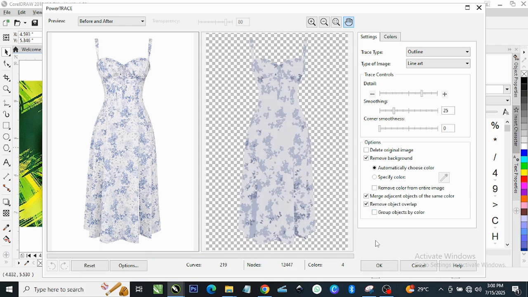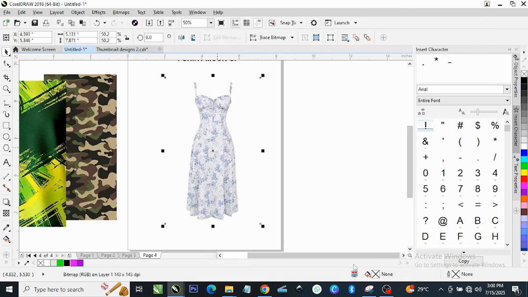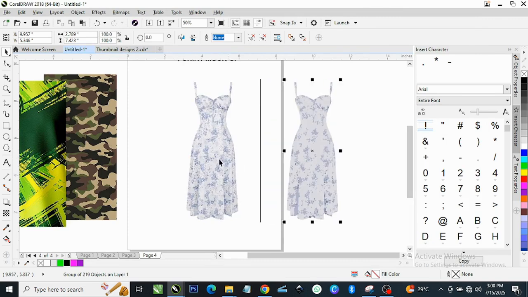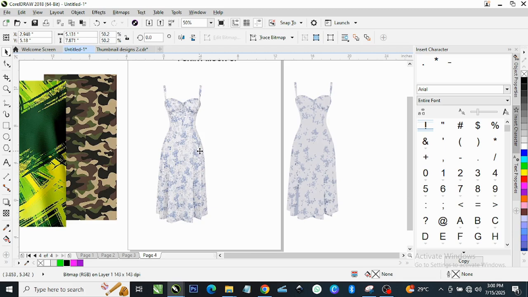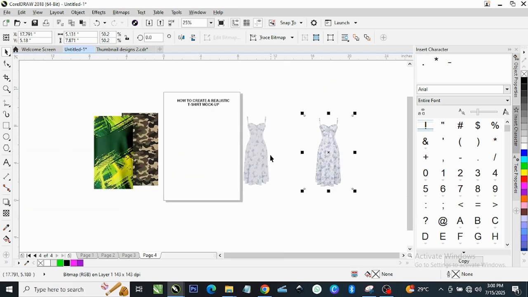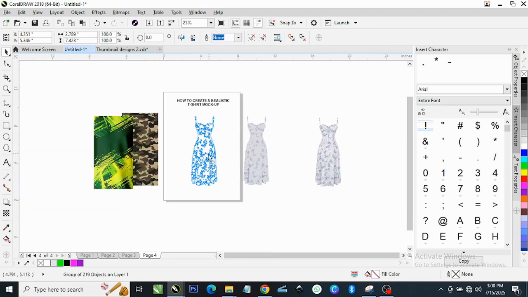So now it's done loading. The next thing you are going to do, you are going to click on OK. All right, so now we have this is after and this is before. Either you delete this or you leave it somewhere, because this is the one we need.